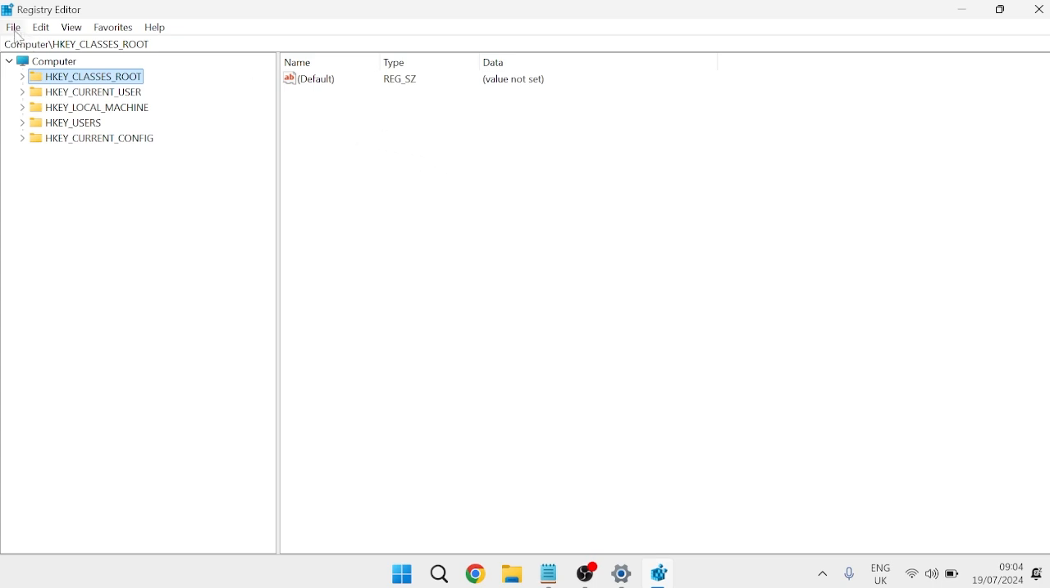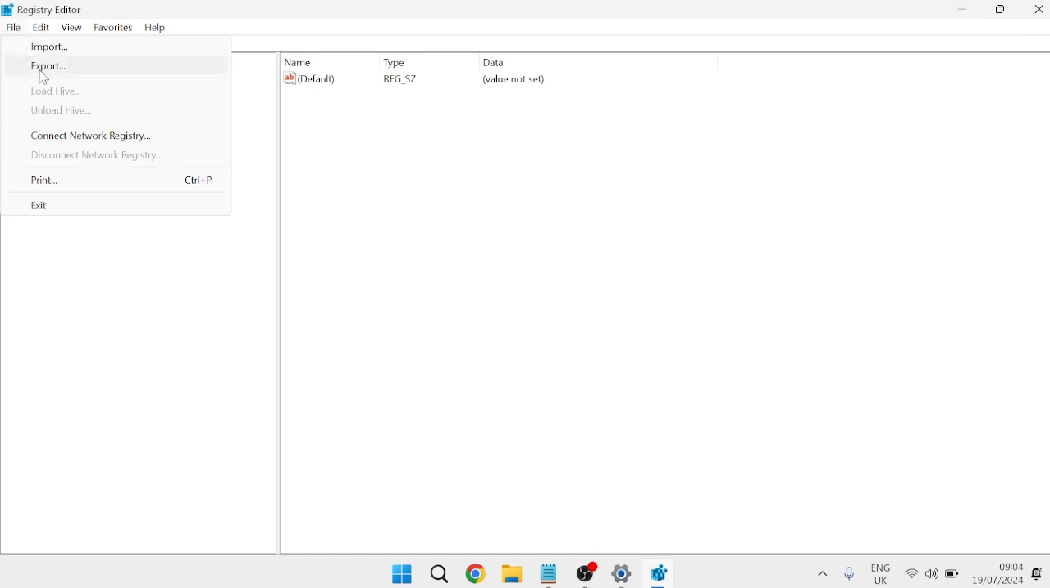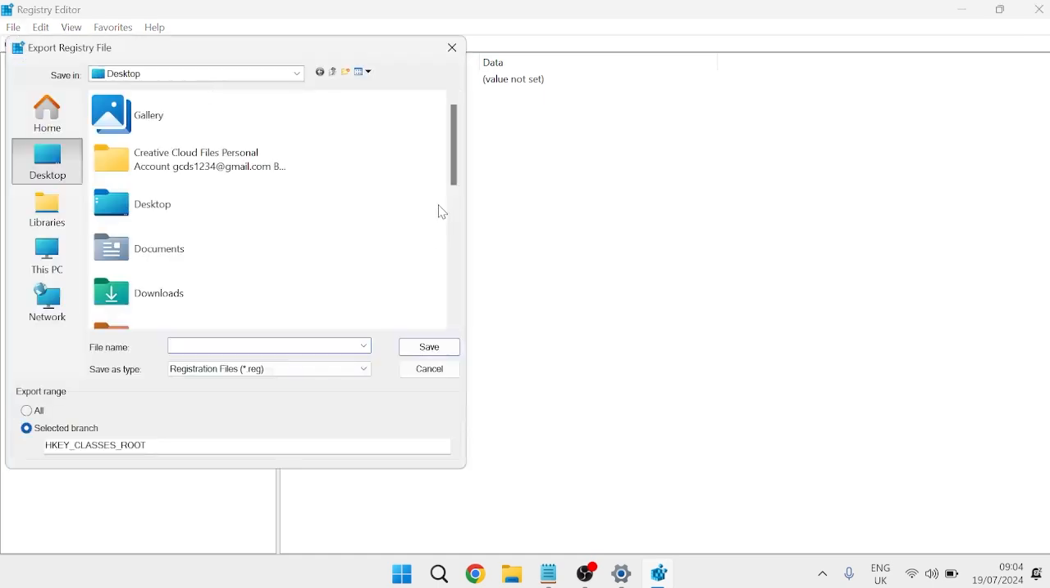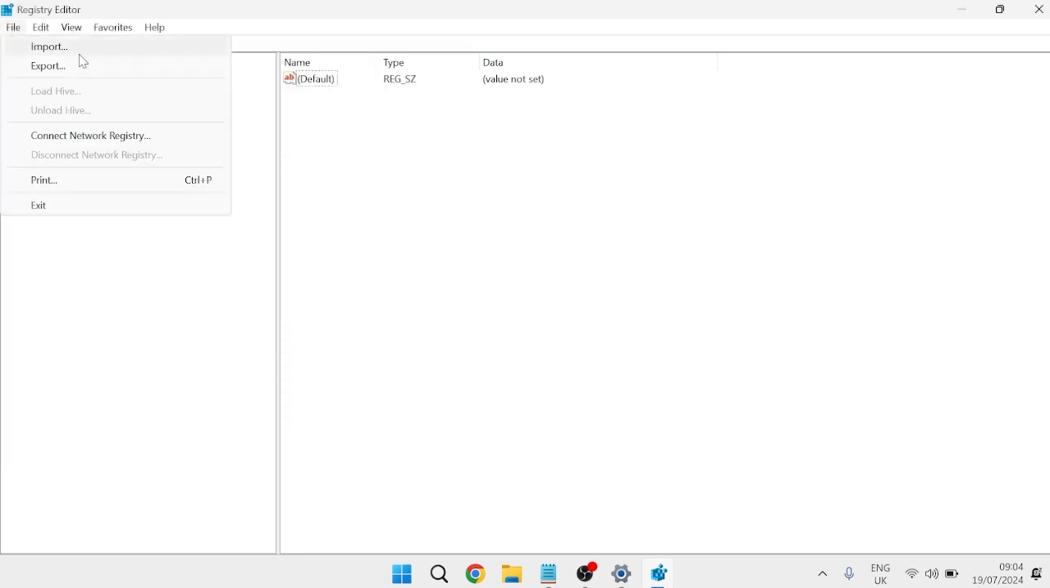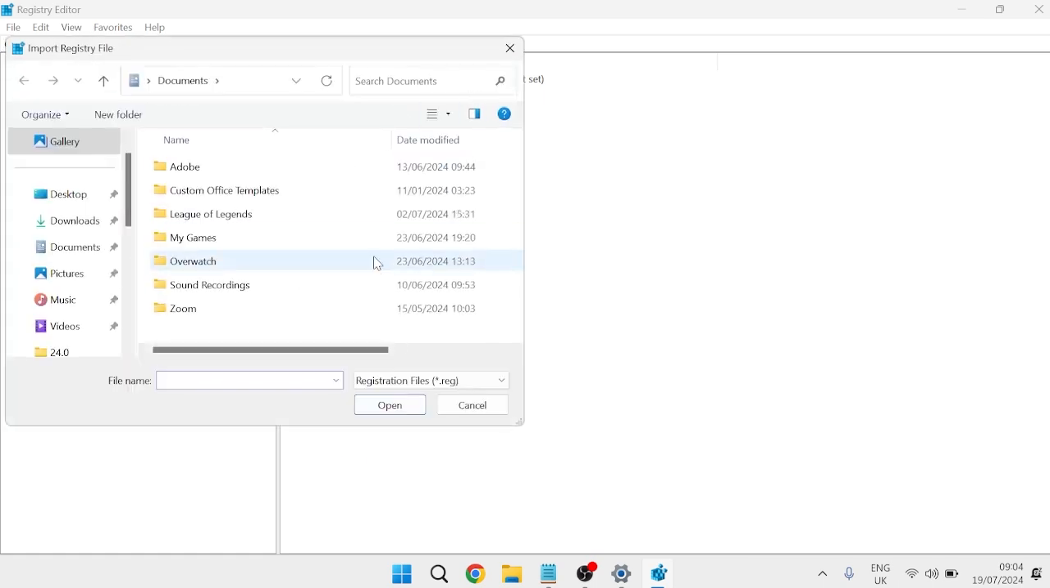So to do this, come over to File at the top here, select Export, and then you'll need to give your file a name. I'm just going to call it Fonts, and then click Save. And now that way, if we do want to restore our original fonts, we can just come over to File and select Import, and then you need to select your backup file.